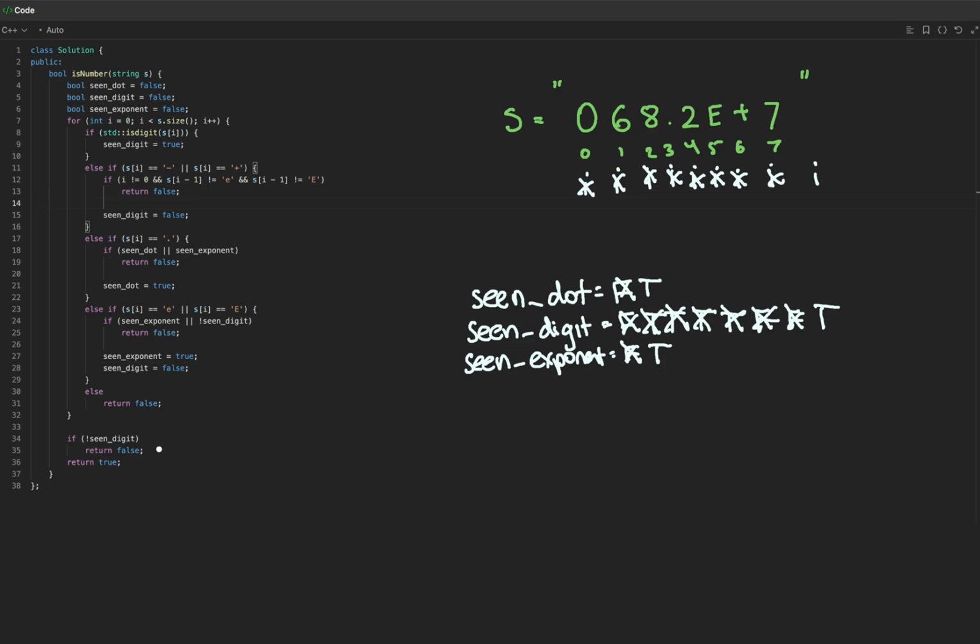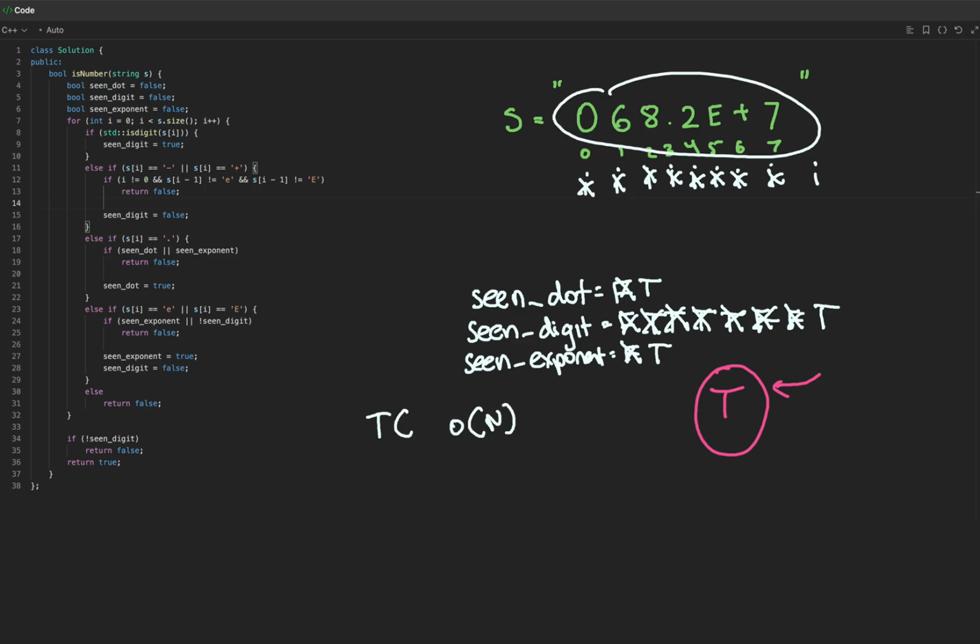We'll do one final check. Did we see at least one digit? And in this case, after the sign, yes, we did indeed. Therefore, we'll return true. That is our answer. The time complexity is big O n, where n is the number of characters in our string. We got to process all of them, and the space complexity is big O 1. Because no matter how long our string is, we only use 3 variables, that's fixed. So we consider this constant space. All right, let's head into the variant.